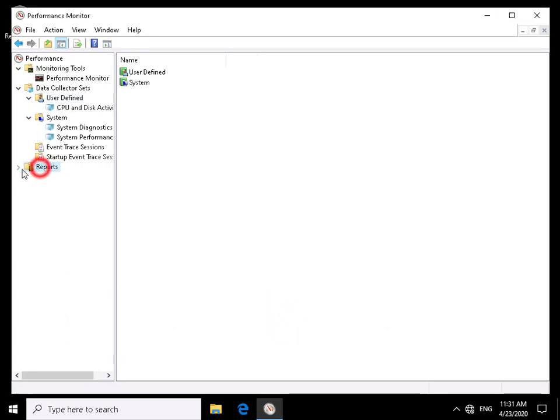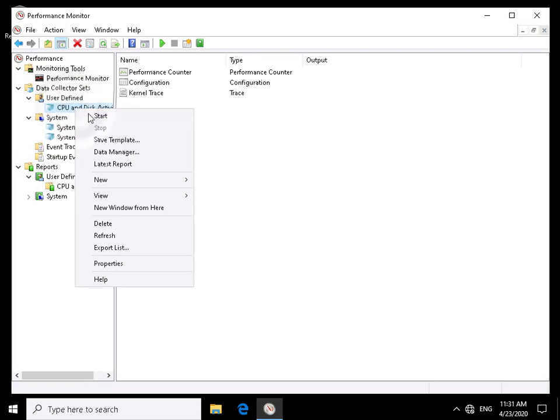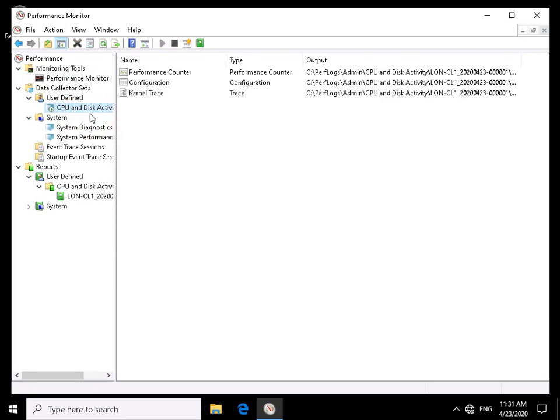Now if I come down to my reports and go for user defined and have a look, we do have our CPU and disk activity, but we have no reports. So to actually generate some data, we do have to start the data collector set. So we come to our data collector set, right click, and click the start button. Now what we see is it now generates a report.